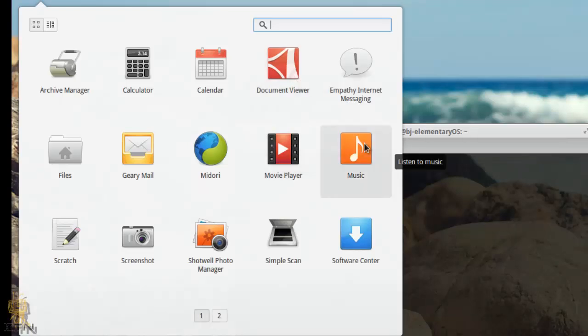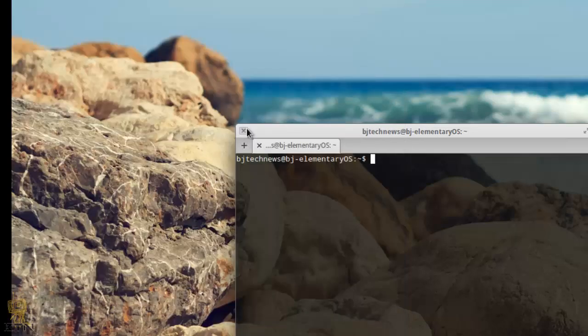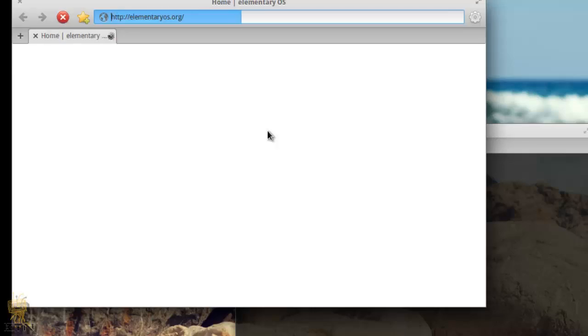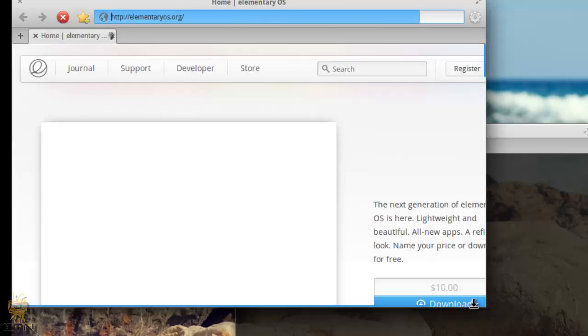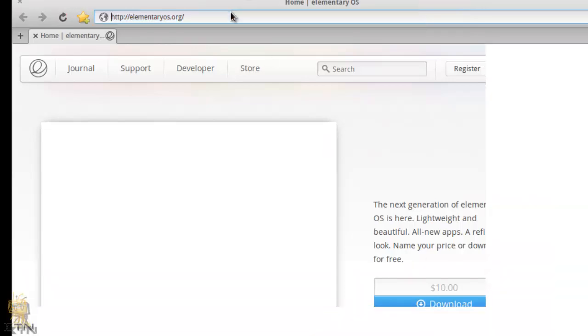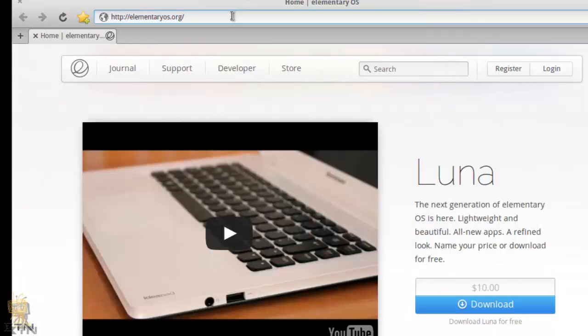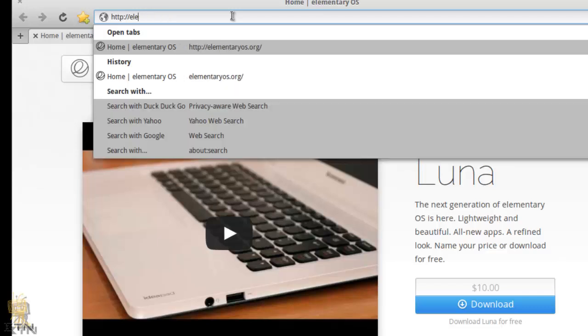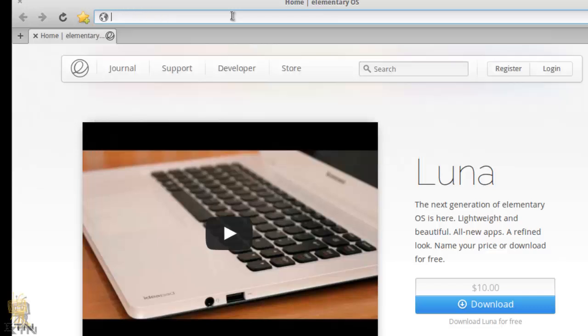Movie player. Does it play Flash? Let's see if it plays Flash. Where is the browser? I'm assuming this is the browser because it has a little world. So let's double click on this browser called Midori or something. So it is the browser. And let's see if this bad boy has Flash enabled, because sometimes these things don't have Flash. So I'm just gonna delete this.